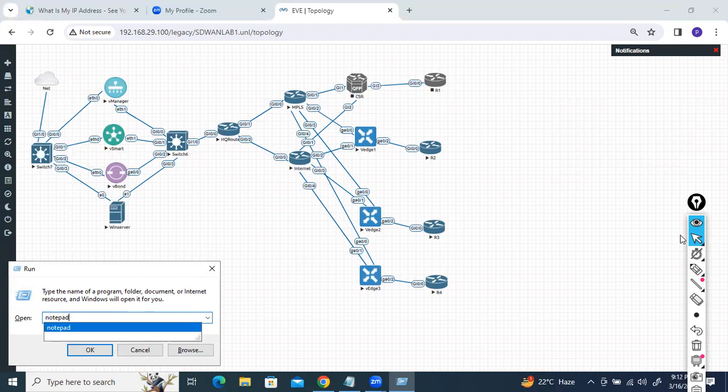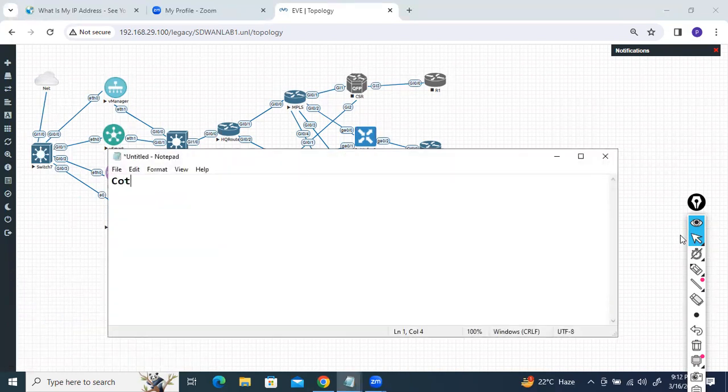On the vManage, on the controller, what we need to do? We need to install the certificate. And how many certificates are required? There are two certificates for the controller. One is called the root certificate. Another one is the identity certificate.